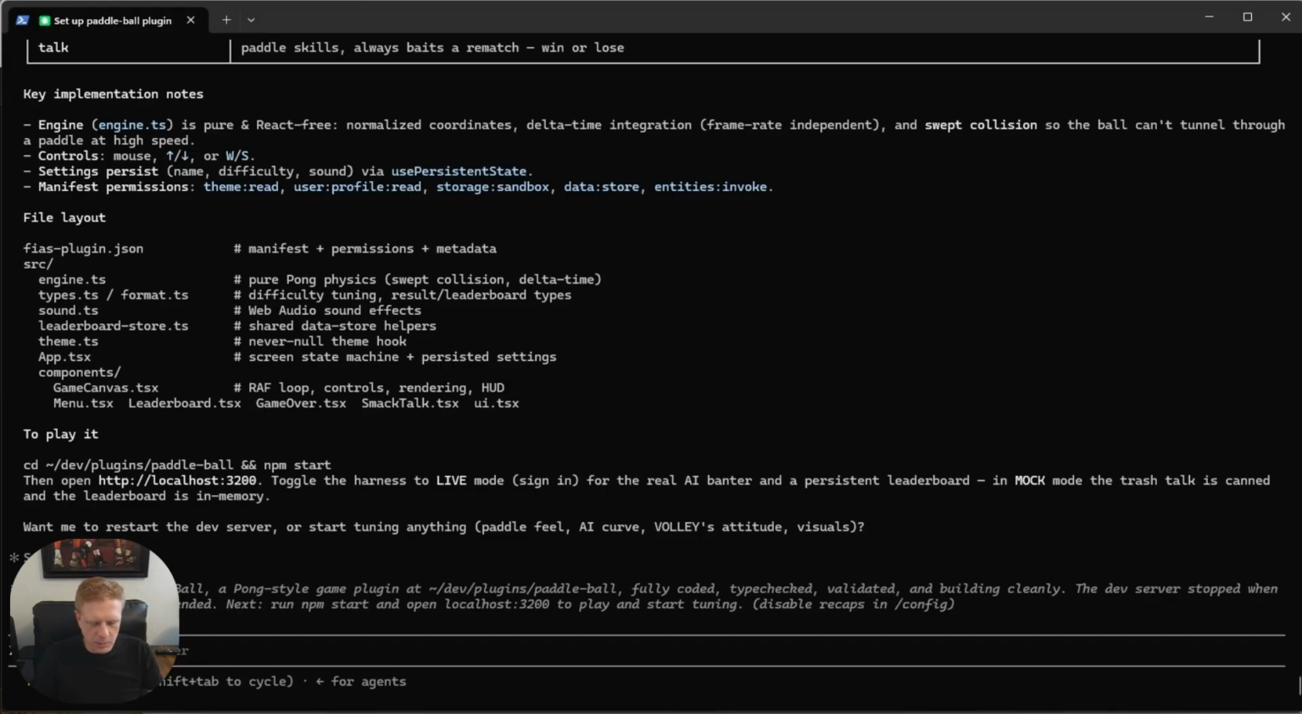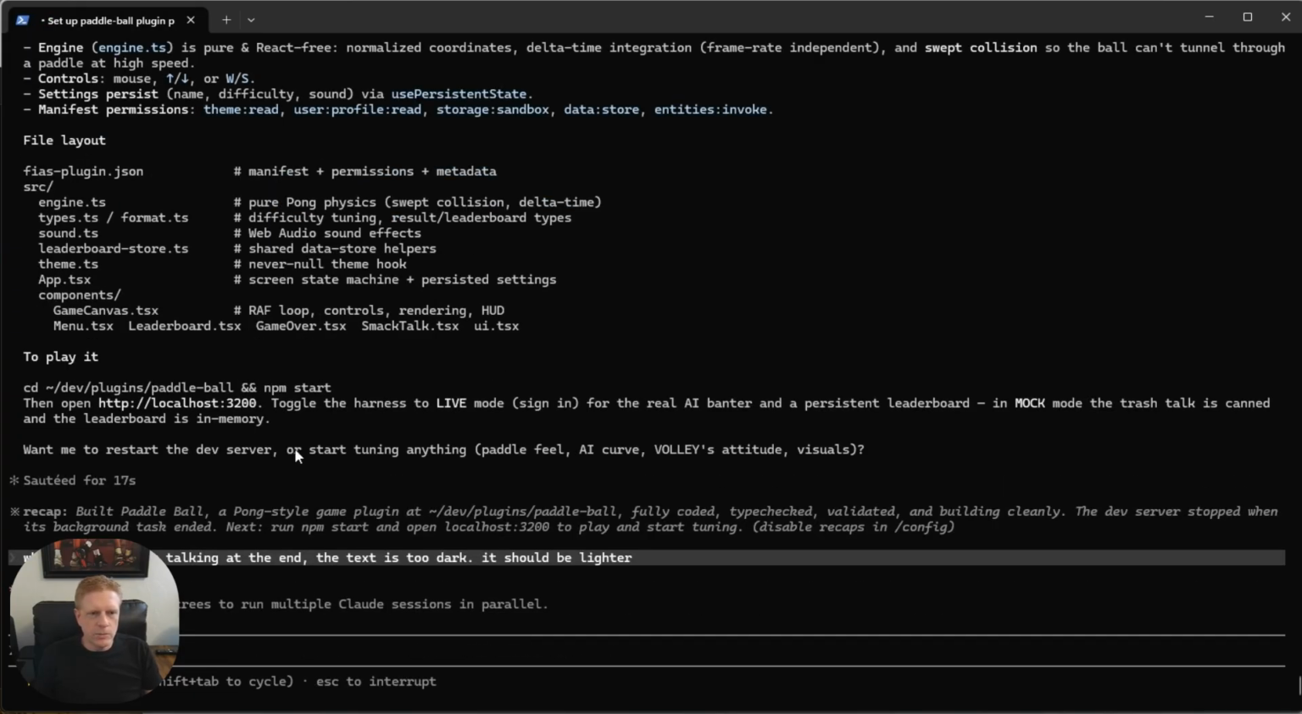And so this is the general process. Once you've implemented stuff, you go and you fix various things. So when Volley starts talking at the end, the text is too dark. It should be lighter. So this is what's fun with AI programming, is you just type in whatever you need to fixed and it'll fix it. And so now it's going through and it's thinking about it.